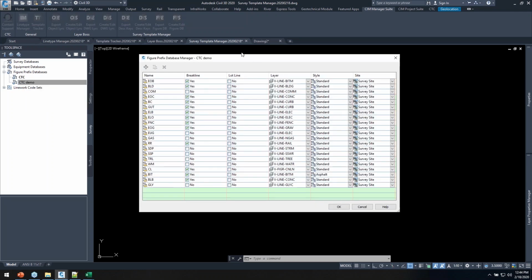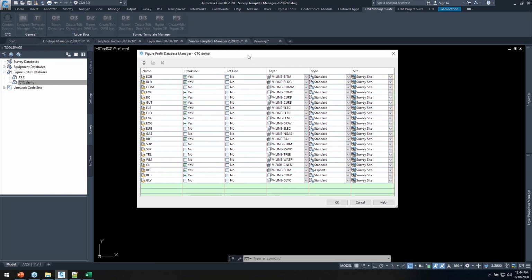This is the list of survey codes that we want Civil 3D to automatically generate line work from. Basically, when a survey figure is created, how is it styled? Well, it's based on the description of it. Okay, so here's all your survey codes that should be generating line work and what to do with them. Tagged as a break line, what layer, what style, and so on.